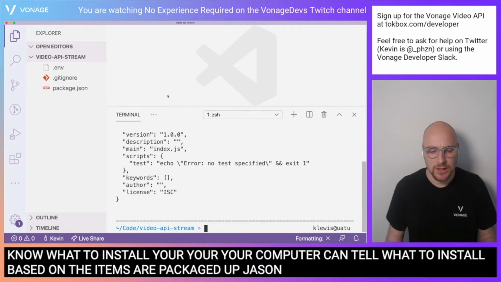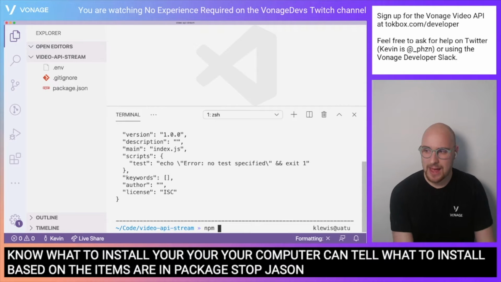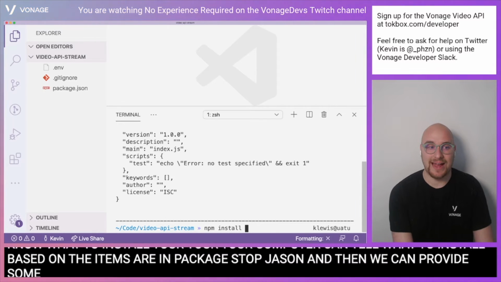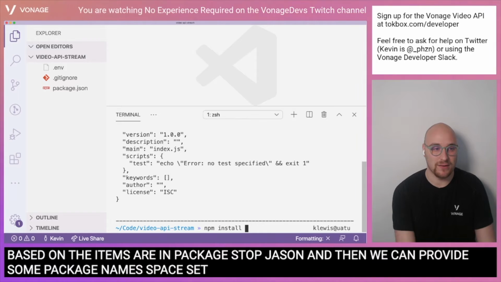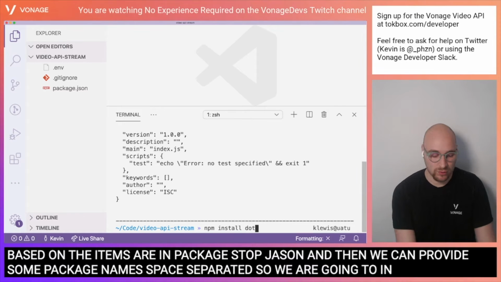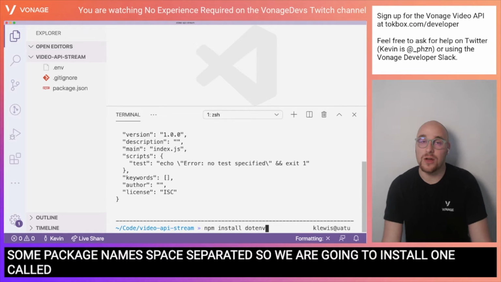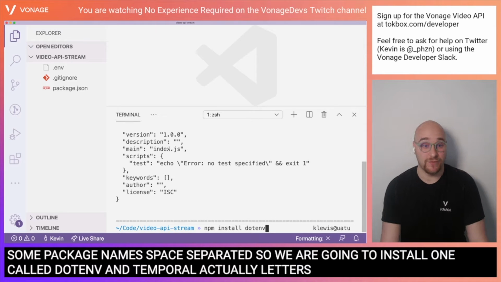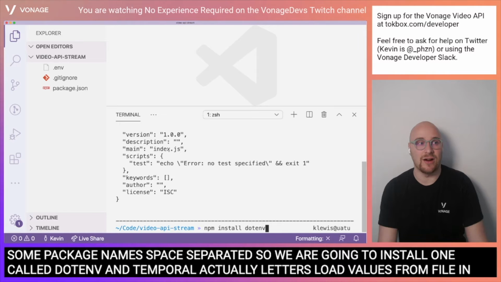So we can type in npm install, and then we can provide some package names, space separated. So we are going to install one called dotenv, D-O-T-E-N-V. And dotenv will actually let us load values from that .env file in our application.